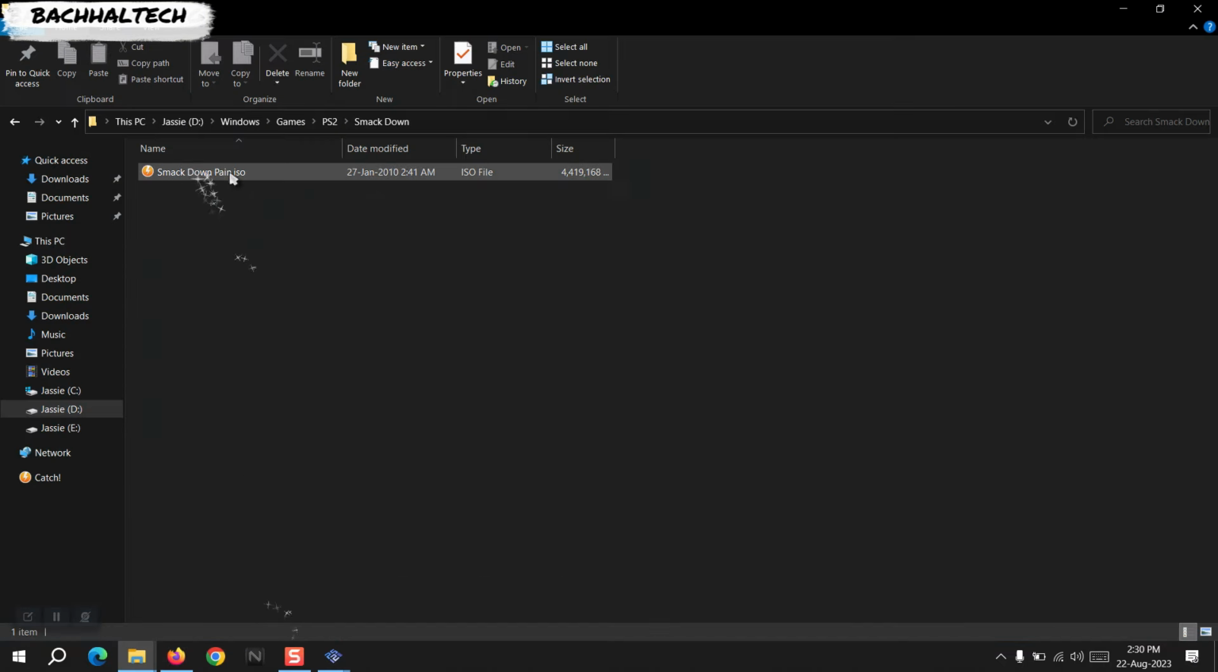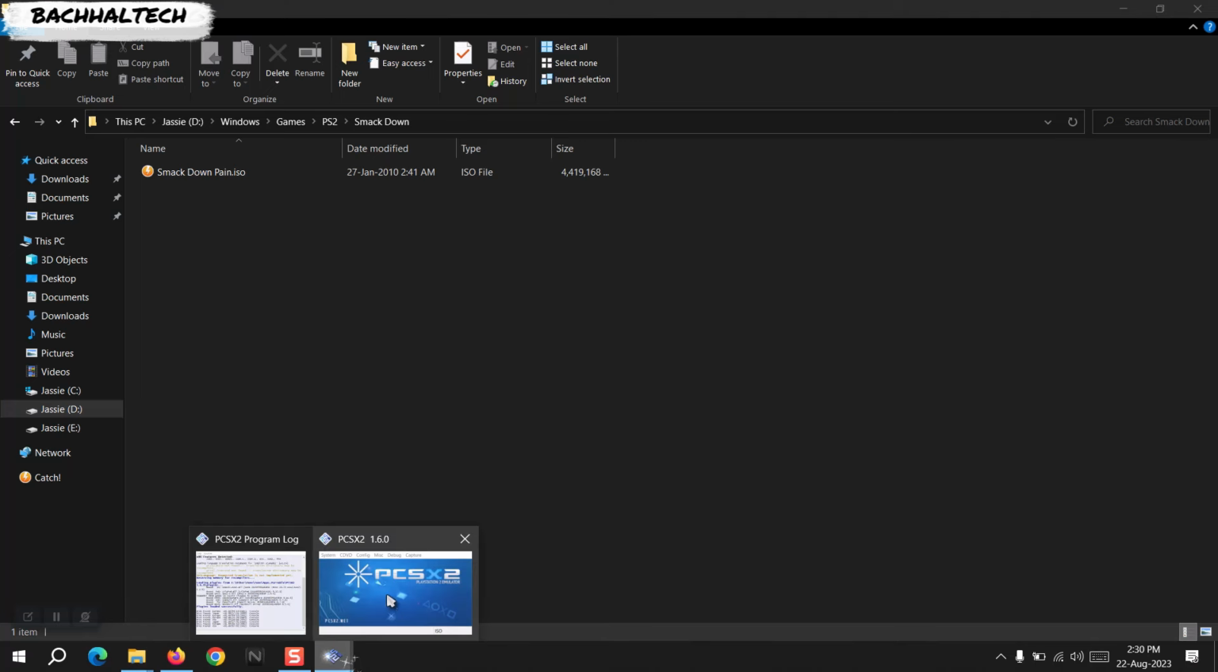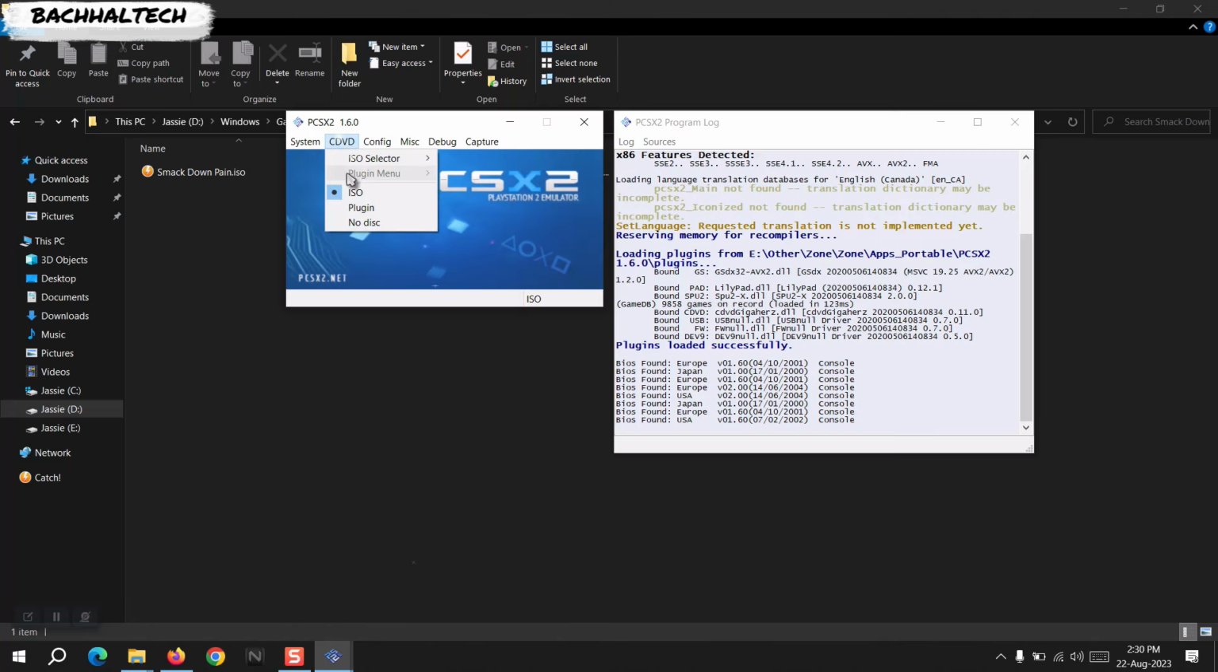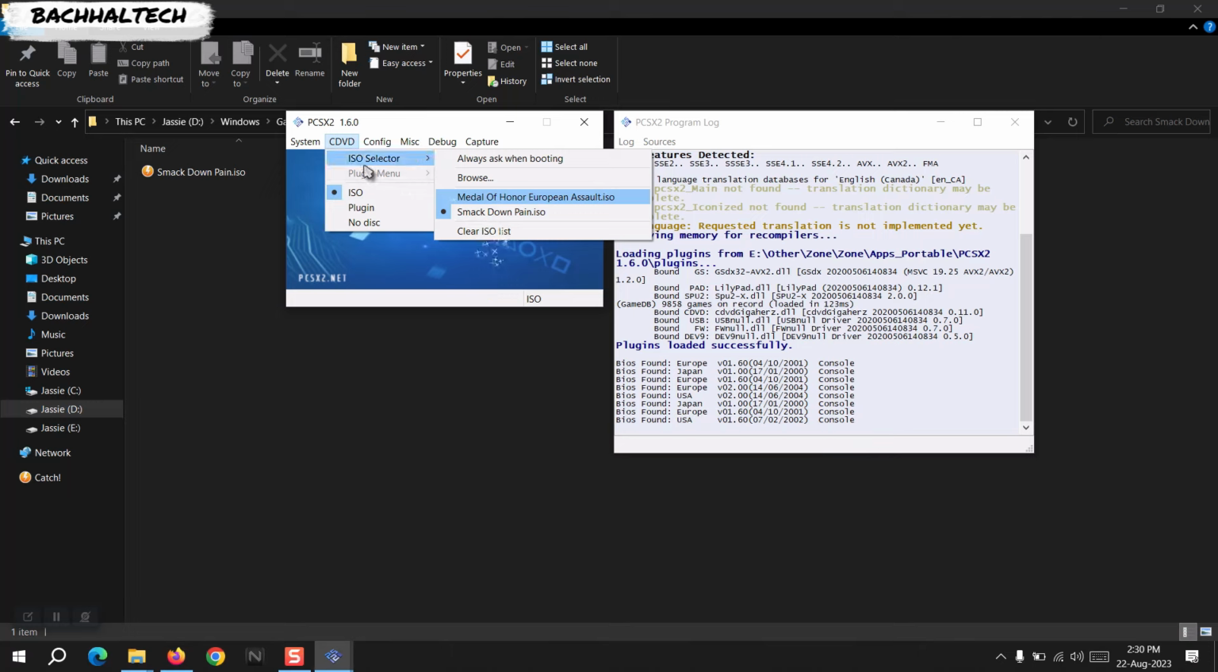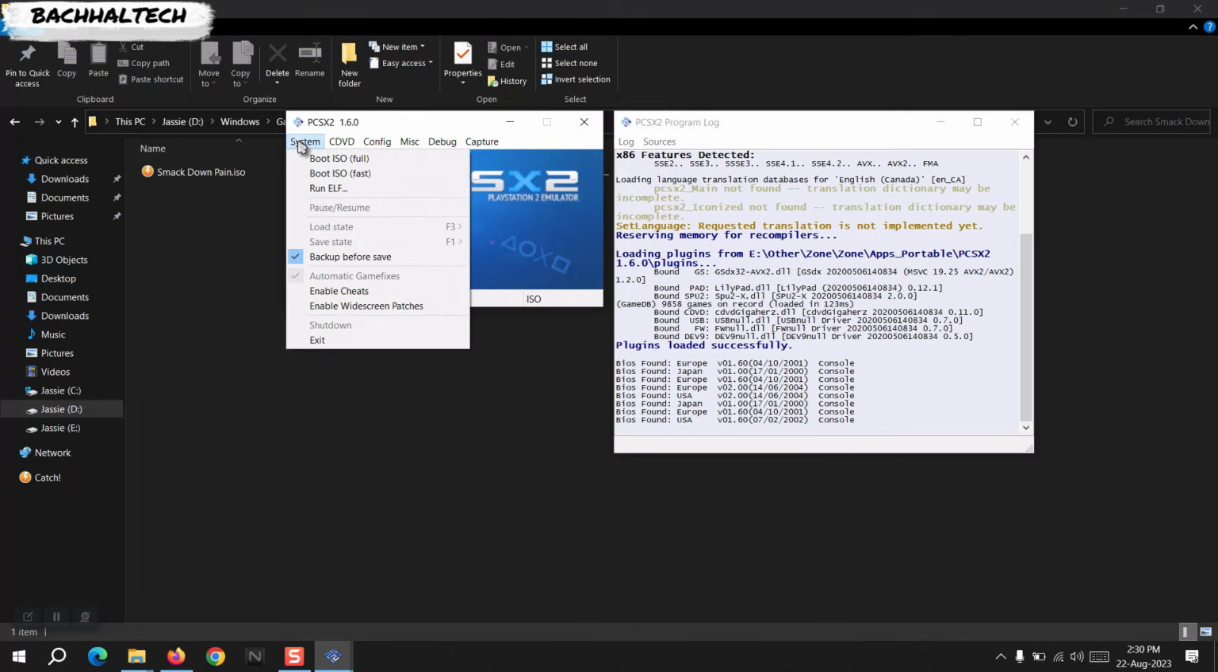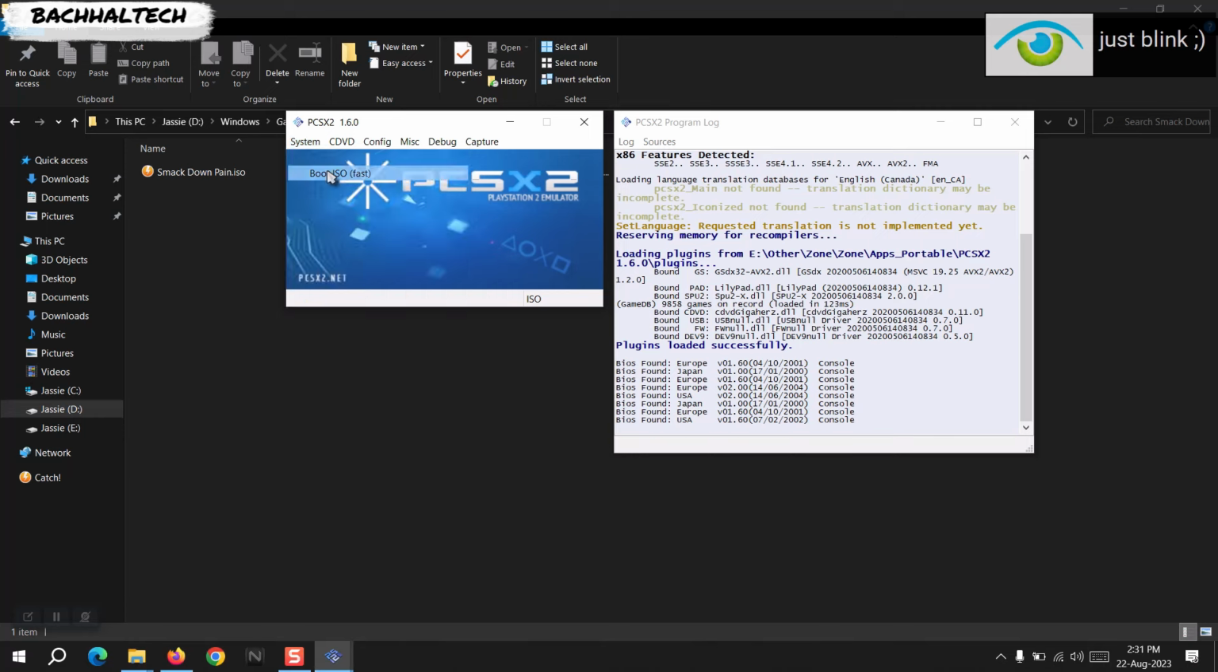I already have it from 2010 when I used to try it. At that time PCSX2 was not that good. So we select the game and then we boot. The full option will start with the full Sony PlayStation logo. The fast option will directly load the game, so I always select fast.